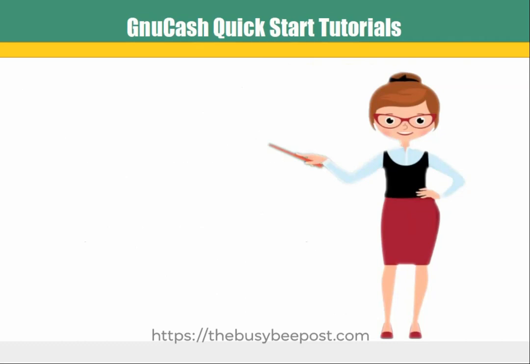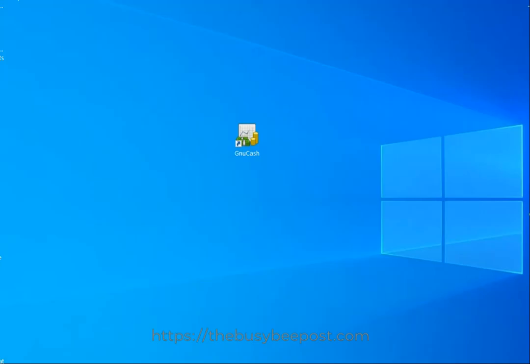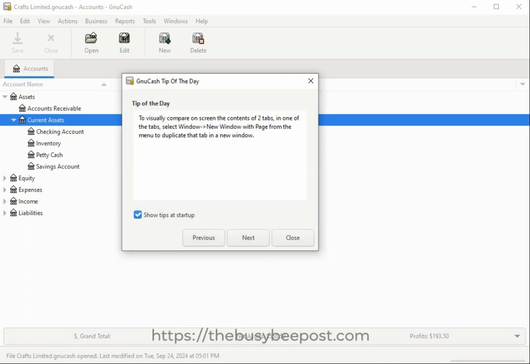To begin, navigate to the GnuCash shortcut icon on your desktop, which the program installed as long as you left that feature selected when you were installing the program. If for some reason you don't see the shortcut on your desktop, look for the program in your Windows Start menu. Start the program by double-clicking on the shortcut icon. If the Tip of the Day dialog box appears, click on the Close tab to close it out.